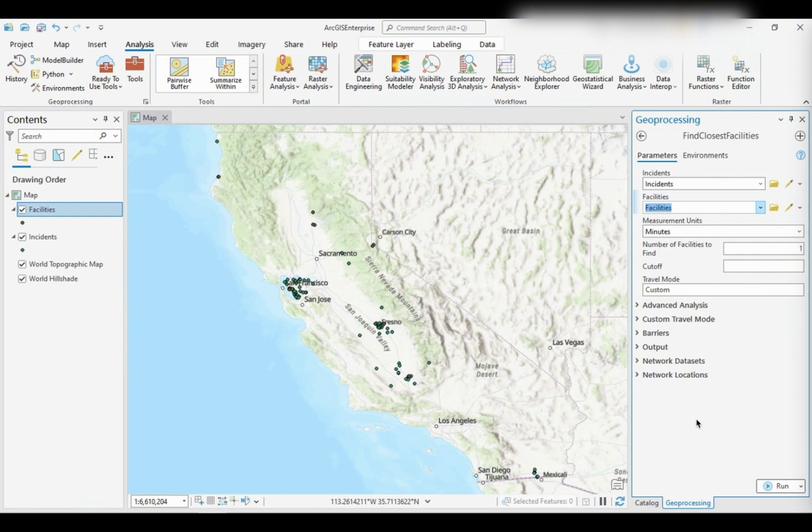Then let's set calculation parameters. The first one is measurement units. It defines whether travel time or distance is measured. Choose a time unit to measure driving time or a distance unit for driving distance. Because all facilities and incidents are located in California, minutes is enough here.